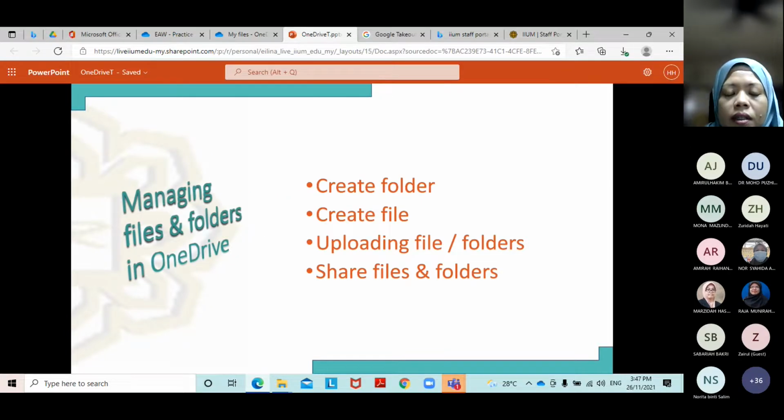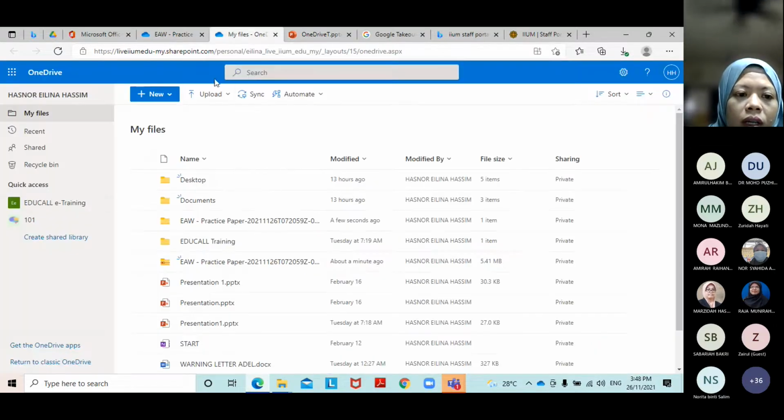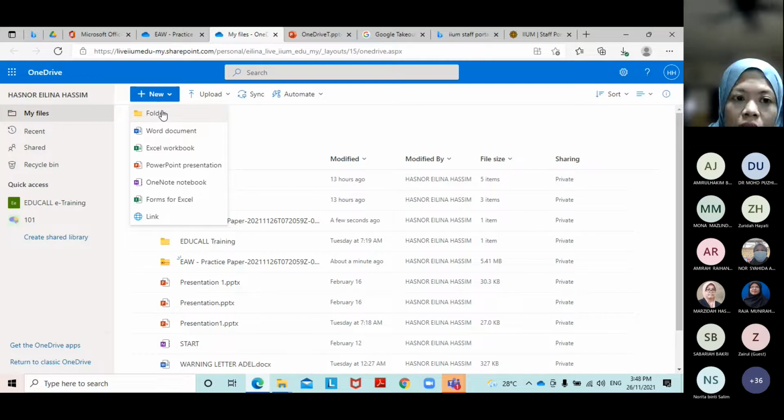Okay, so after this, the question is how to create a folder, how to create a file, and upload files and folders, right? So what you do is you go to OneDrive here. This is your OneDrive. You can create a folder, a Word document, an Excel workbook, a PowerPoint presentation, a OneNote notebook, and Forms for Excel. We have Google Forms, right? Microsoft has almost the same thing.